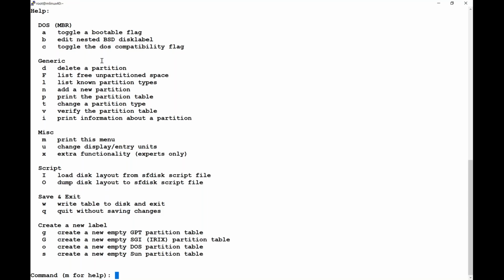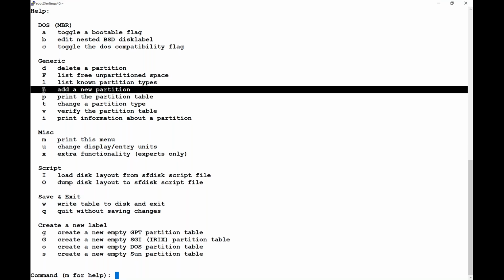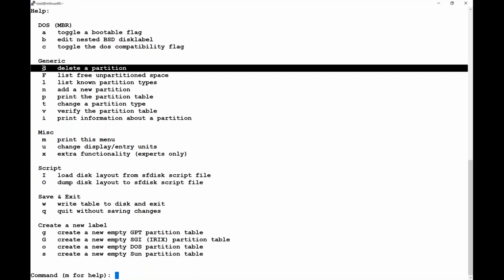All these alphabets at the left side are nothing but the commands you can use. For example, if you want to print how many partitions are there in the disk, you can use the command p. p will print the partition table, which displays the status of your disk and partitions. In the same way, if you want to add a new partition, you can go with n. n stands for adding a new partition. If you want to delete a partition, you can go with d. d will be used for deleting the partition.